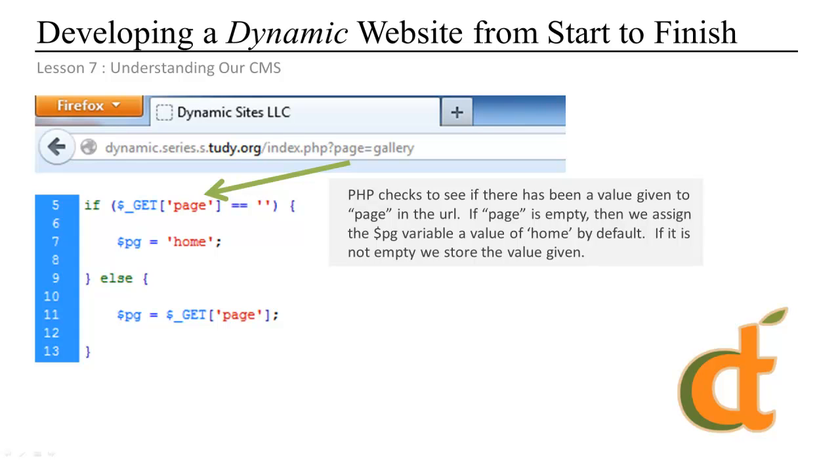So what we're doing here is, in the URL, we pass a variable which we've labeled page, and give it a value, in this case gallery. And what the code is going to do is check to see if there is a value for page, and if there isn't, then it should send you to the home page by default.